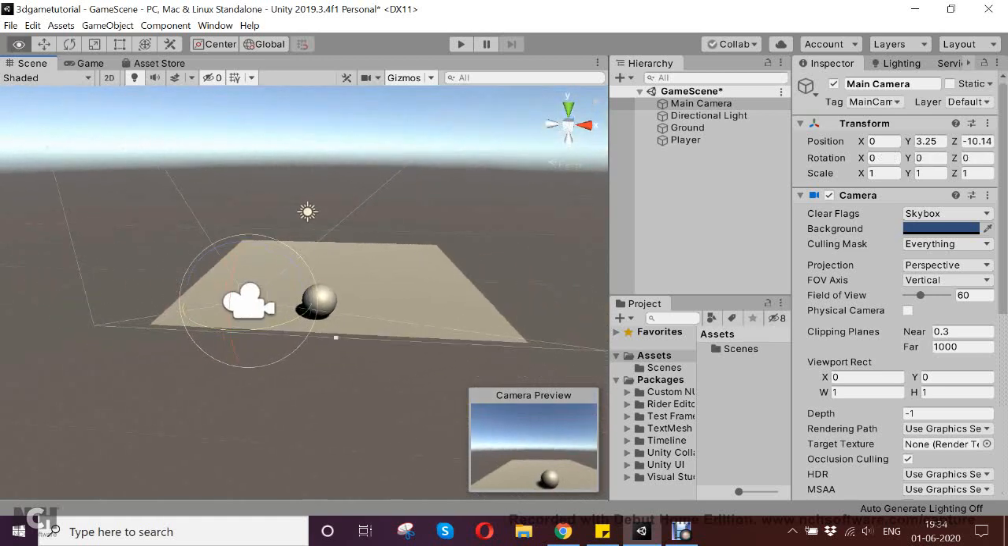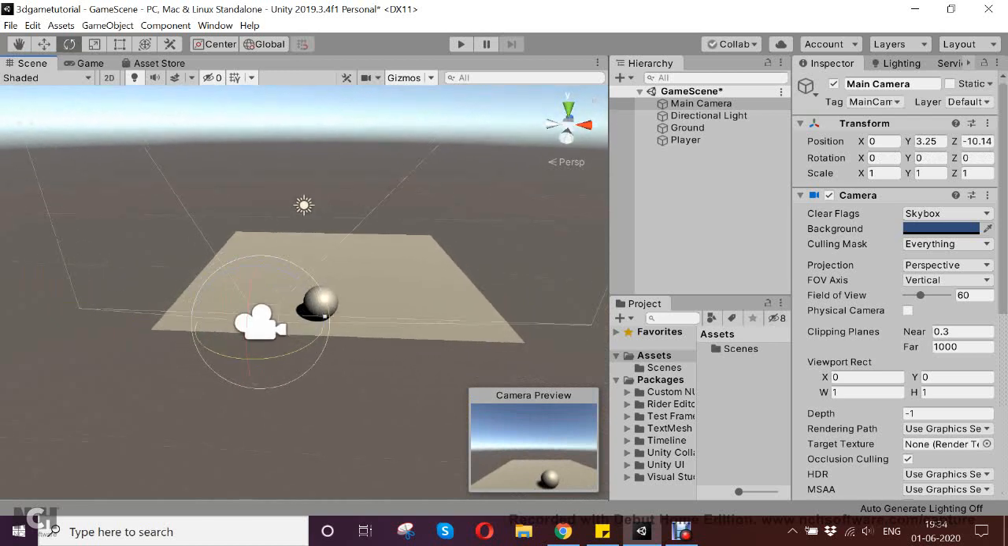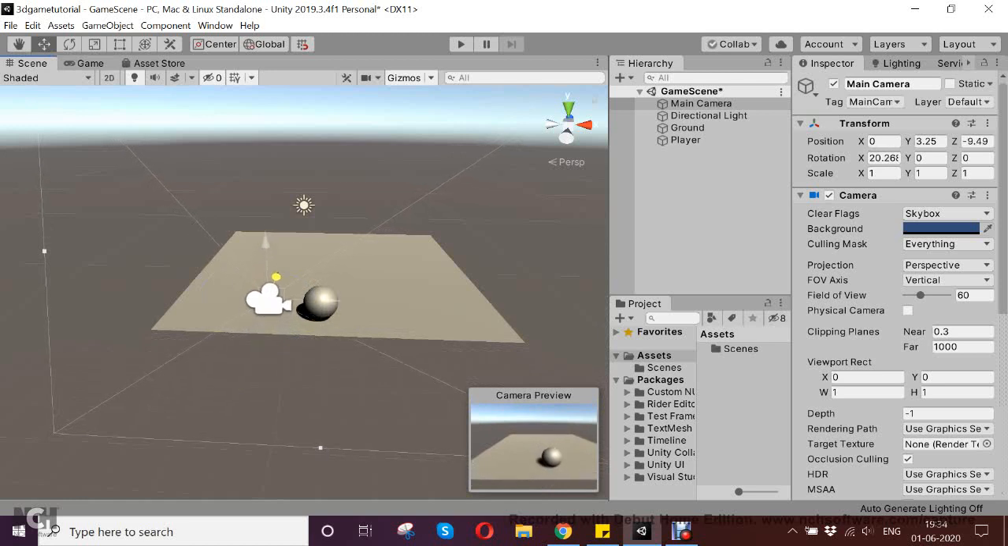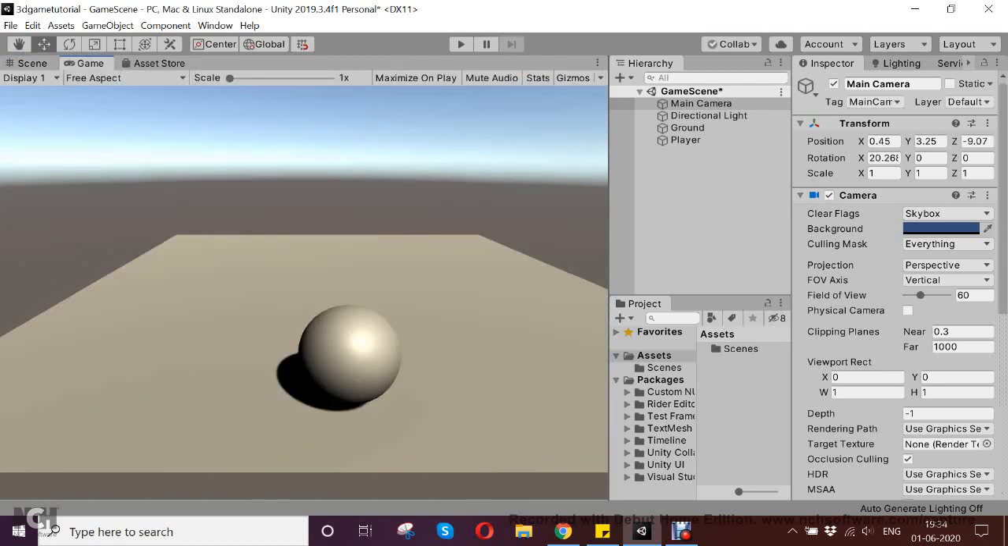Okay, fine. Let's try with this. Yeah, so I'm trying to move a bit down. Okay, fine. Then again I am just trying to move a little bit closer. Okay, so now it's a little bit okay, I think. So we can start working with this now.